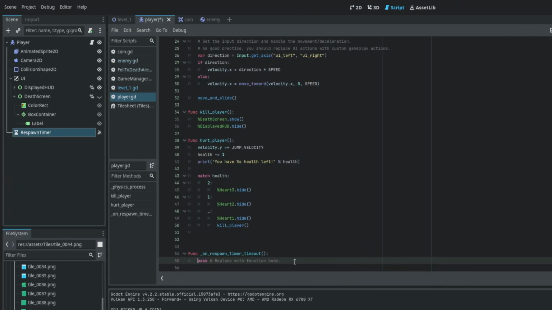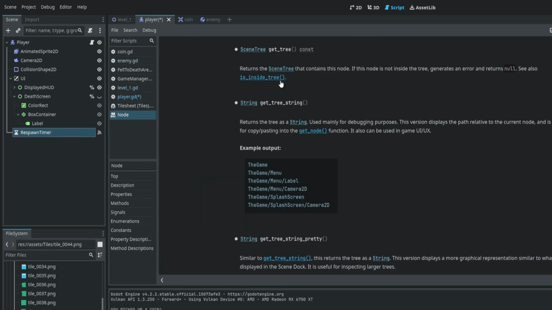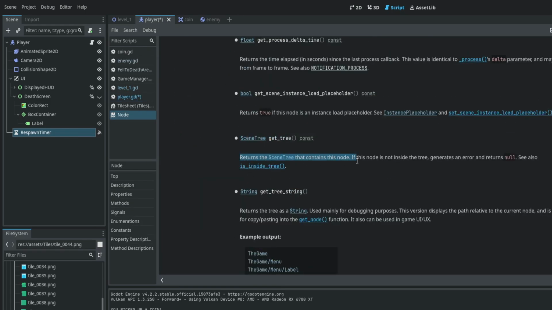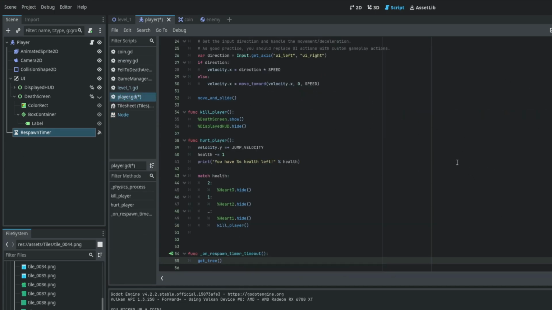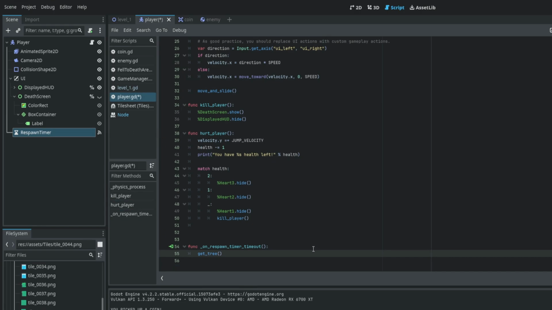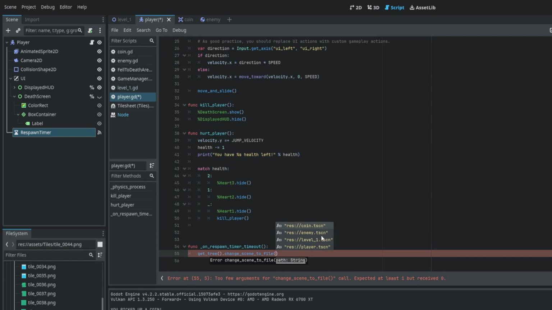connect that to player. And now when we want to respawn, let's just go ahead and do get tree, just getting the root node tree. So when you call get tree, it returns the scene tree that contains this node, and if this node is not inside the tree, then it's going to cause some issues. But this node is indeed inside the tree because it is the player. And we're actually just going to change scene to file. And you see, autocomplete's just going to help us here. We're just going to load level 1 again.